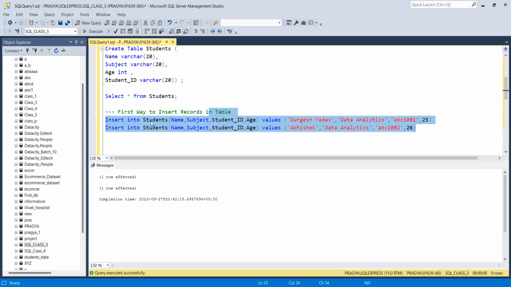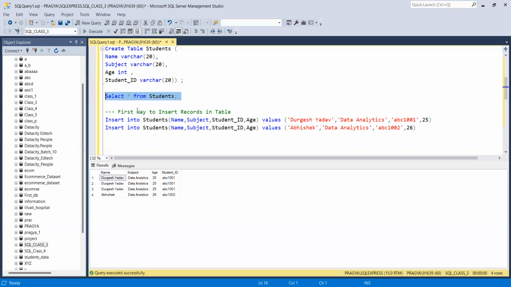So let's run this. So I have run this again. Now this first row is duplicated a third time and we have one additional row. Let's run select star from students. See, we have three times the same row of Durgesh Yadav and the fourth row that we have inserted is Abhishek.